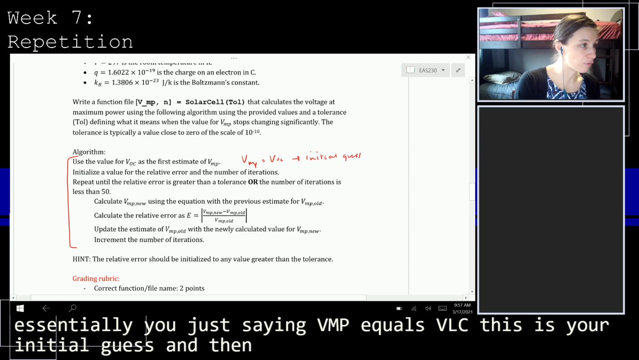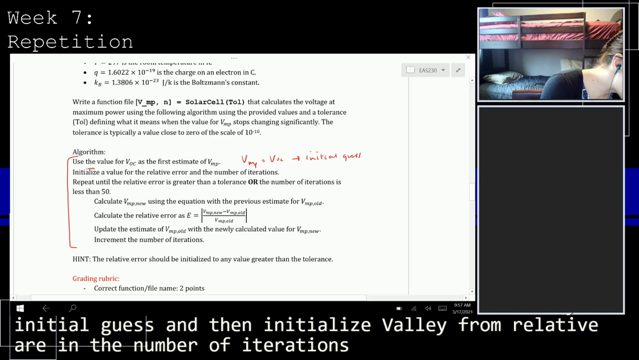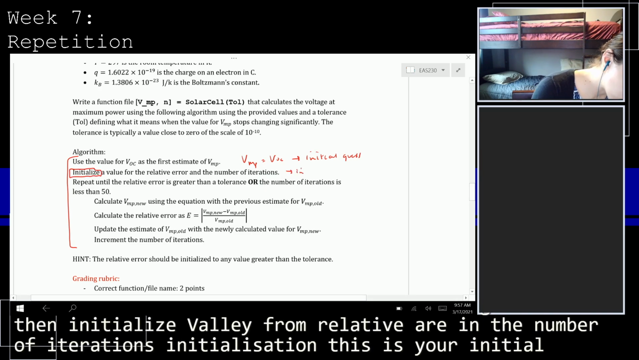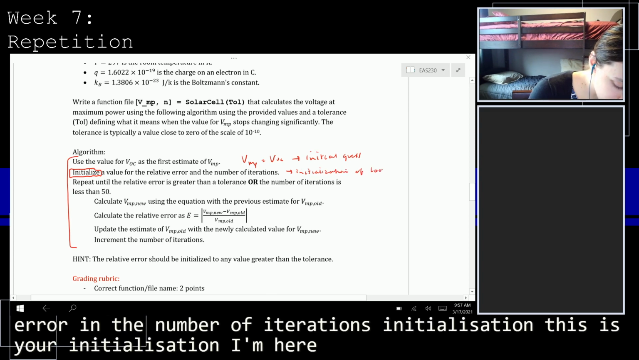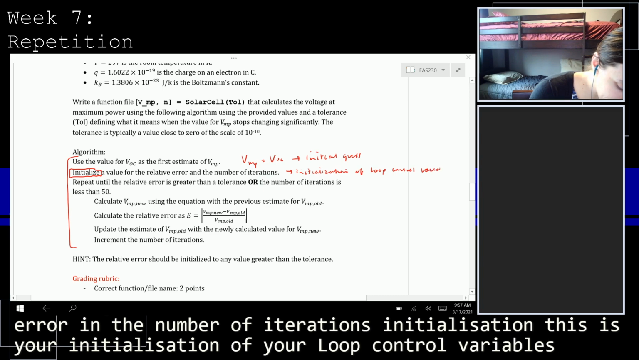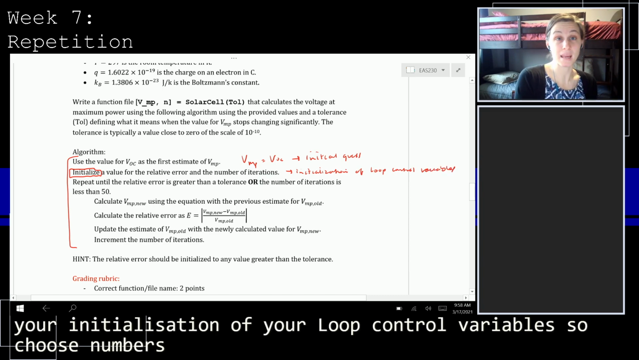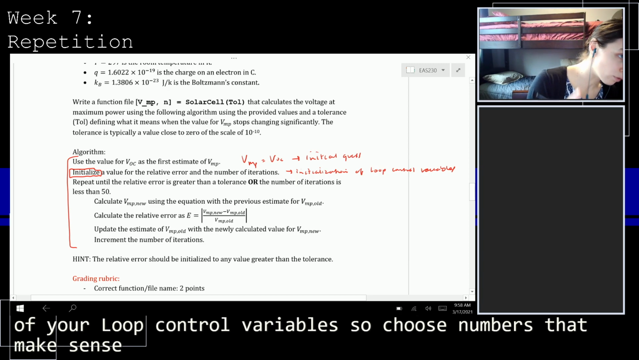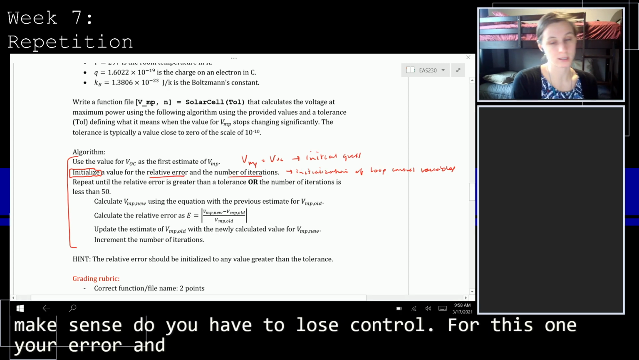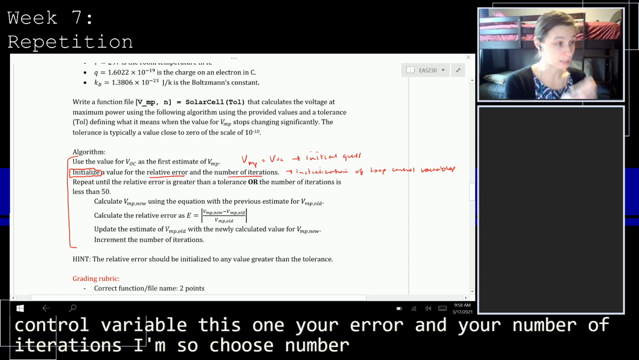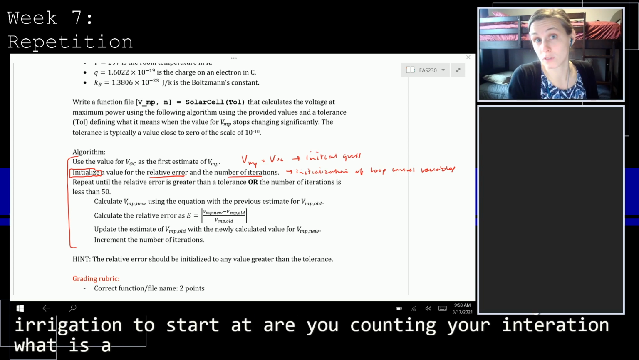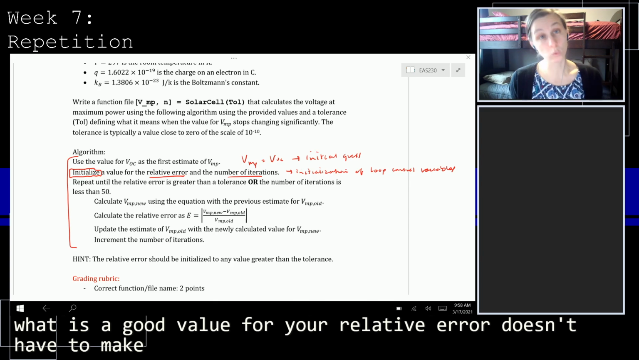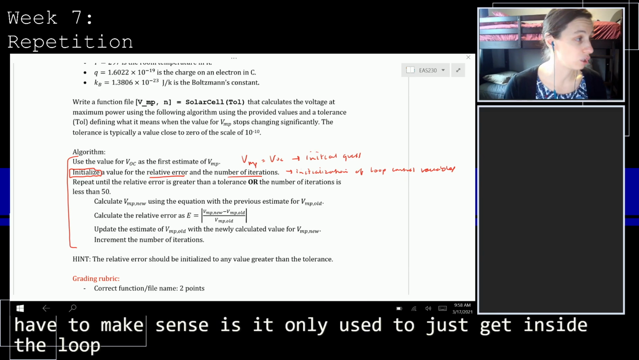And then initialize a value for the relative error and the number of iterations. This is your initialization of your loop control variables. So choose numbers that make sense. You have 2 loop control variables for this one, your error and your number of iterations. What do you want your iterations to start at? How are you counting your iterations? What is a good value for your relative error? Does it have to make sense? Is it only used to just get inside the loop? What values are you going to use?